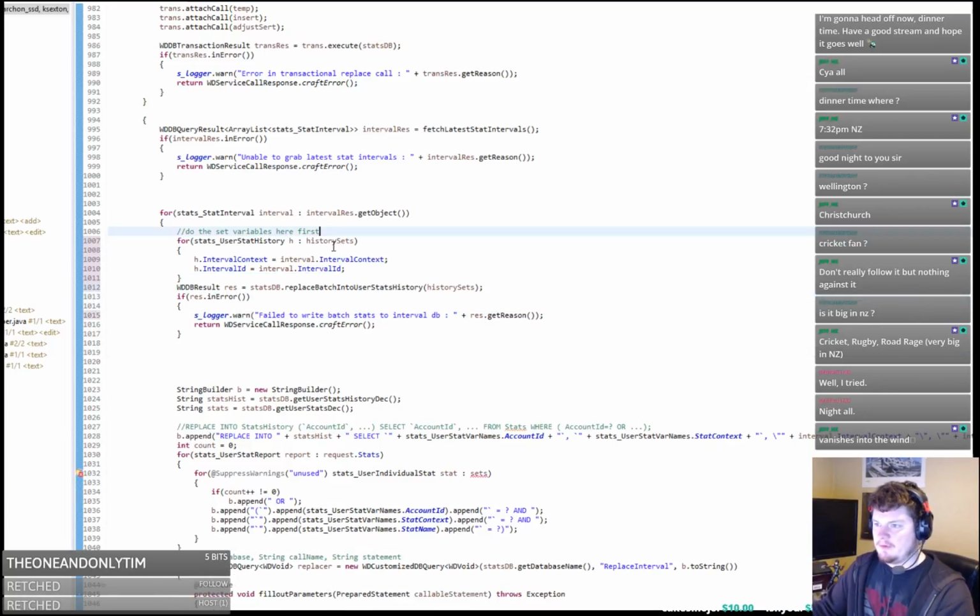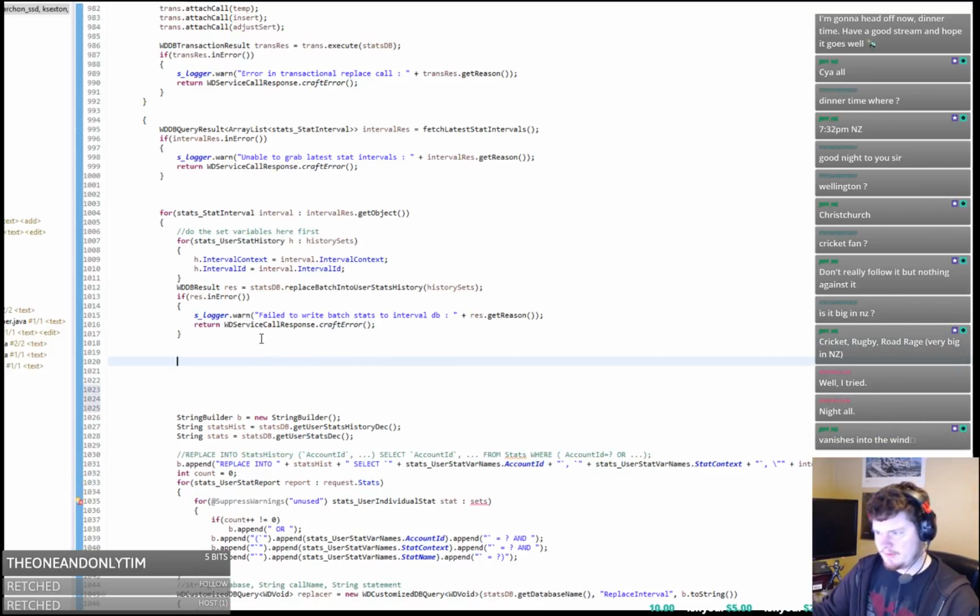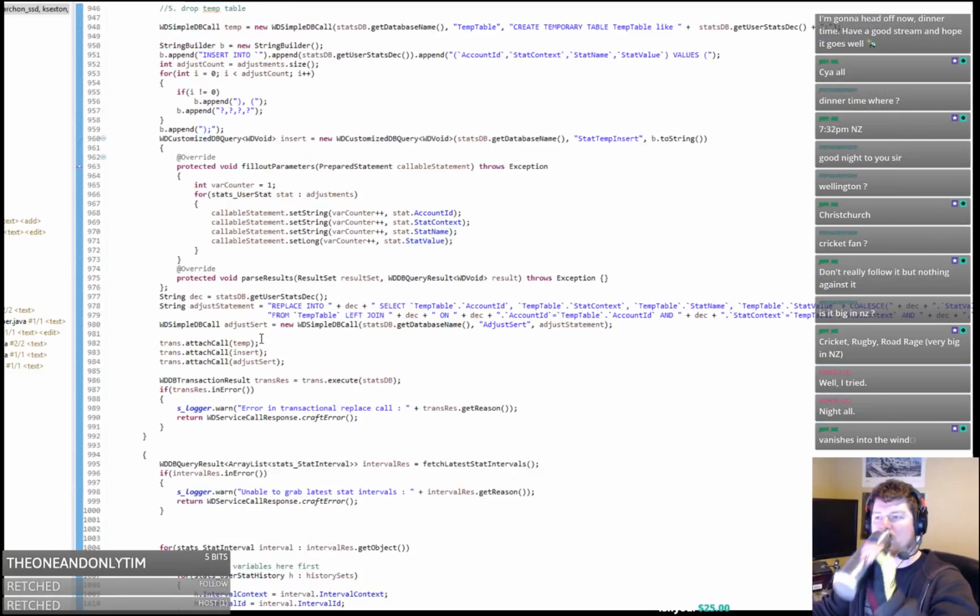Okay, we'll start off, we'll do the history sets, so that'll set all of our active intervals, and we're good to go there. So what we need to do now is adjust all of the stats that exist inside of the stats history database for our interval. So how do we do that on the previous one? Let's see if I actually need to do this temporary table bullshit, or if I can just do an inner join like I already was. So it's like replace into this thing, coalesce on it from temp left join temp table.